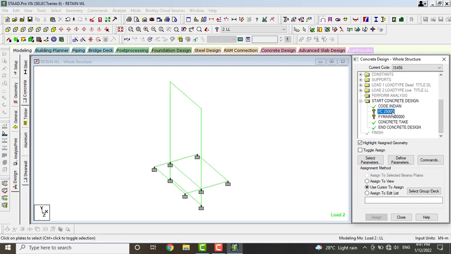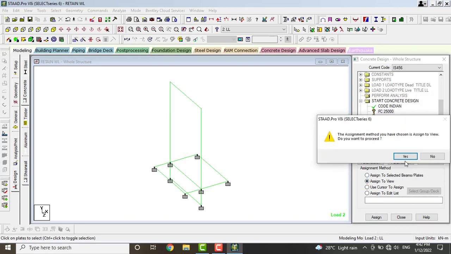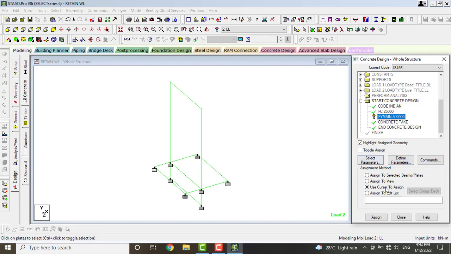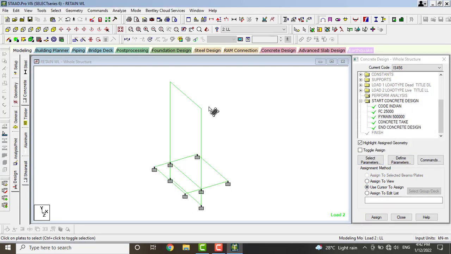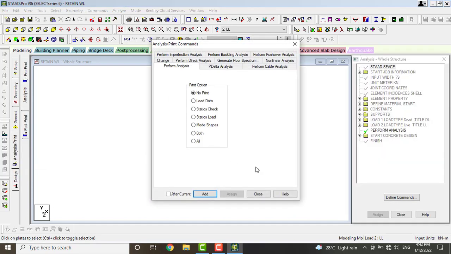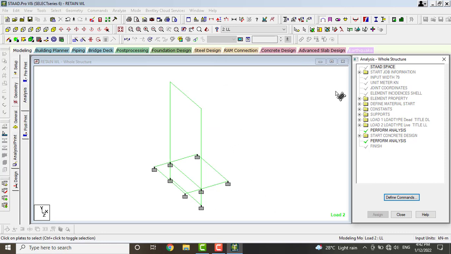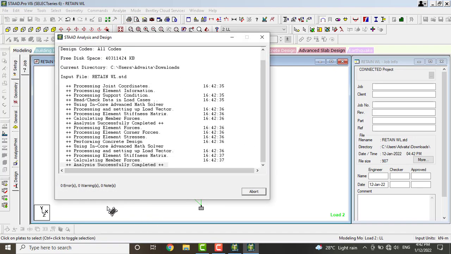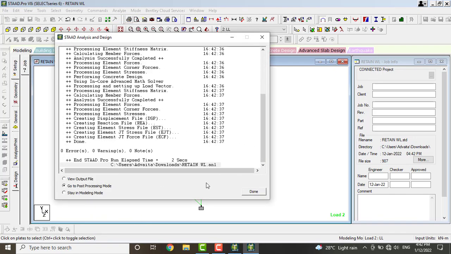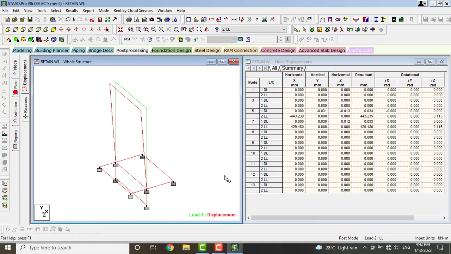So now go to this one and click on assign to view, assign as FY, assign to view, assign. So now we will go to analysis, add and close. So now we have to click the analysis, click on run analysis. So we have done with 0 warnings and 0 errors. Click on done. So now we can see the design.